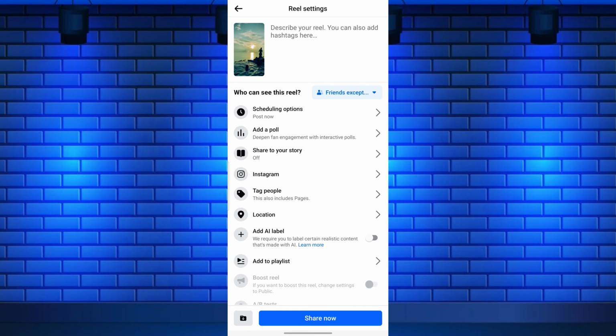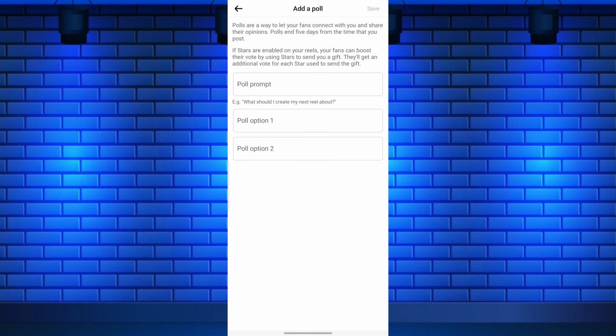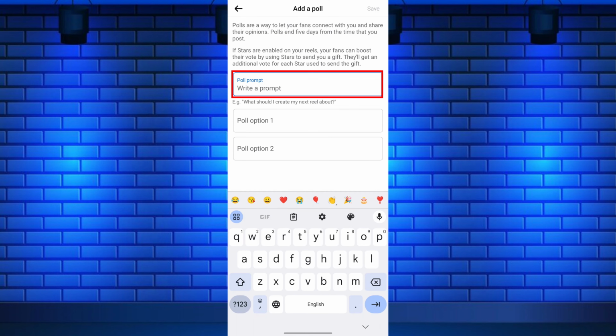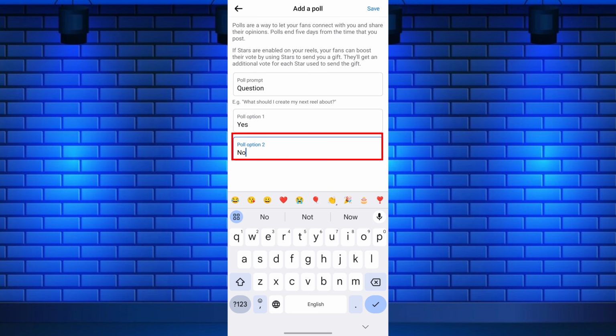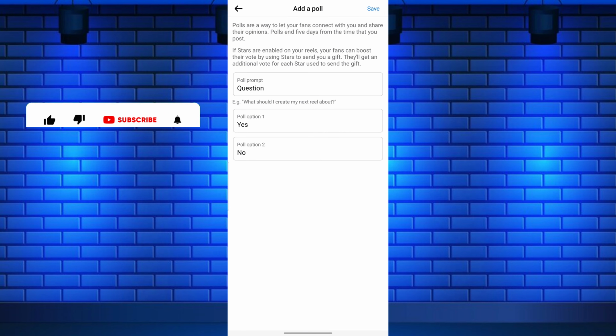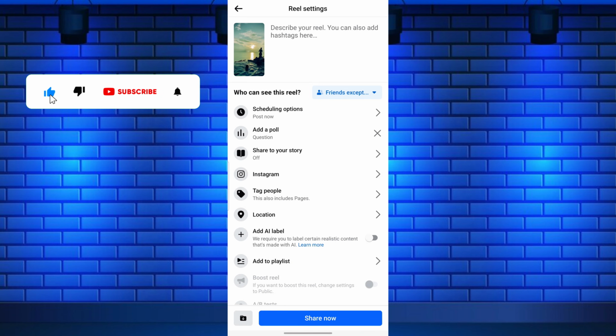Here you will see various options. Find and tap Add a poll from the list of options. A new screen will appear. First, add the poll question under the Poll Prompt section. Below the title of the poll, enter the options for viewers to choose from. Once you have added the options, tap on Save at the top right of the screen.